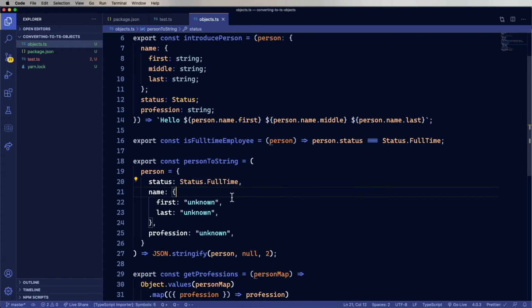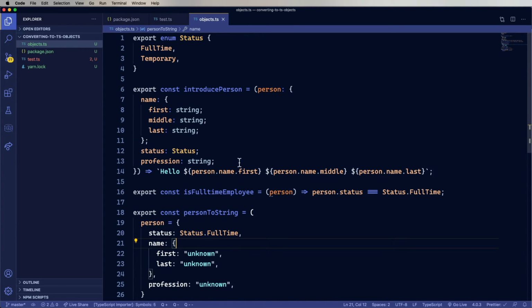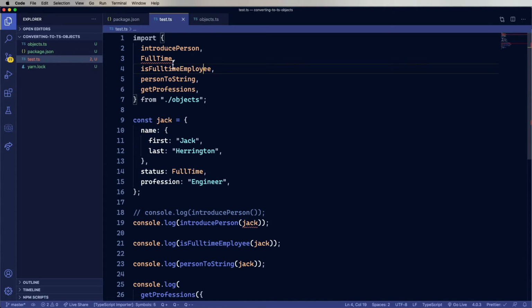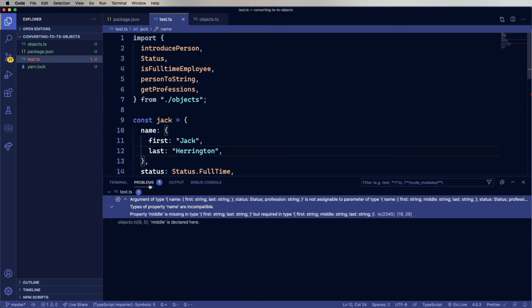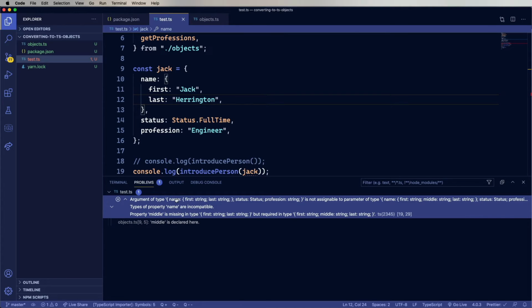And that's looking good. So let's go over into test. And now we need to replace fulltime with Status, and then add Status.fulltime to that value. Okay, now one last problem before we start it up. So what this is telling us is that the object coming in, Jack, doesn't match the pattern required by introducePerson. And that's because middle is missing.